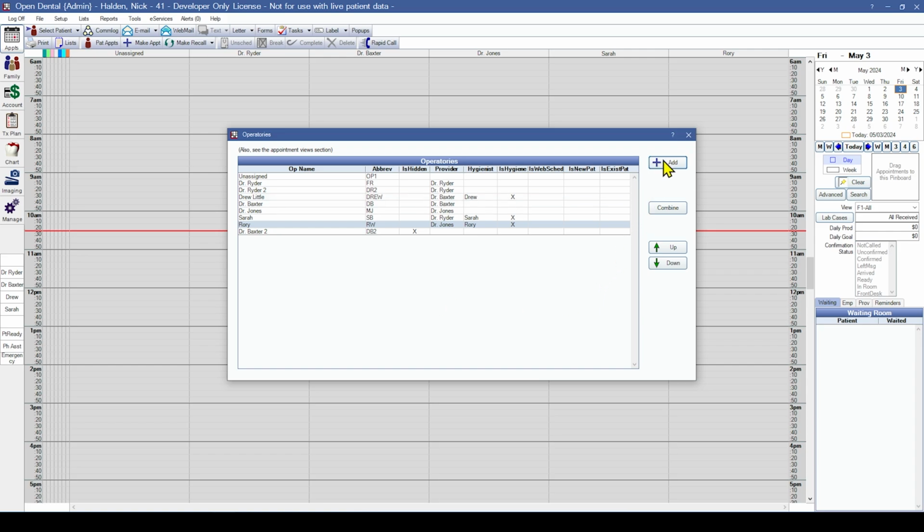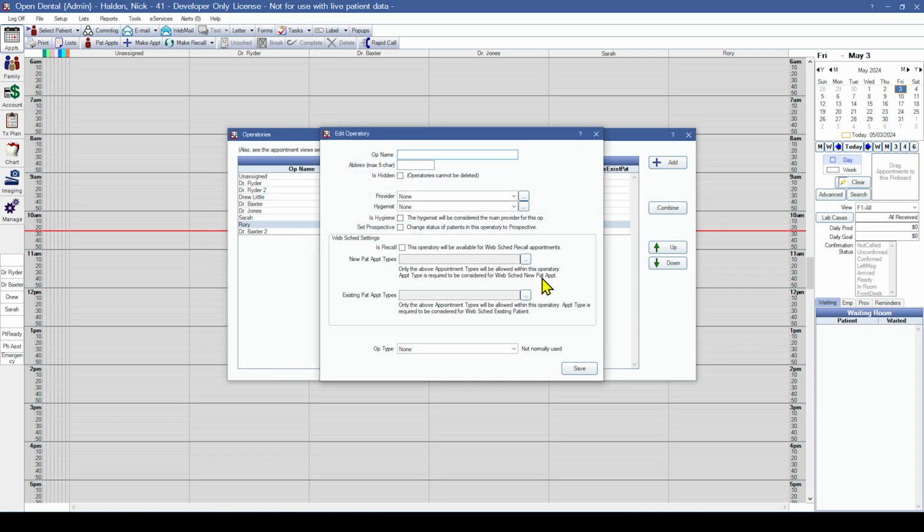Additionally, some offices prefer to keep an additional operatory on the schedule for note-keeping or overflow appointments. If you do want to create one like that, make sure to not assign a provider or hygienist to them. This ensures that appointment search excludes these additional operatories from displaying as an available time.